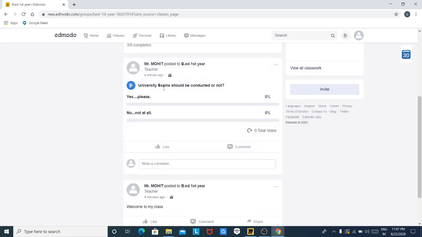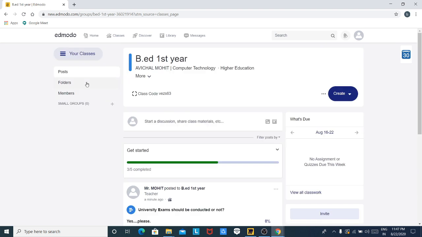So here you can see that I am Mr. Mohit. I posted in B.Ed first year that university exams should be conducted or not. This is a poll. So it is a very good option to create a poll to know the views of the students.